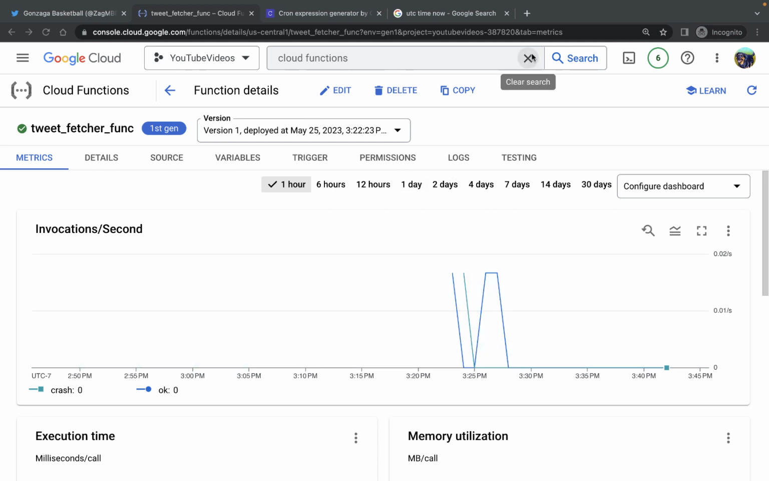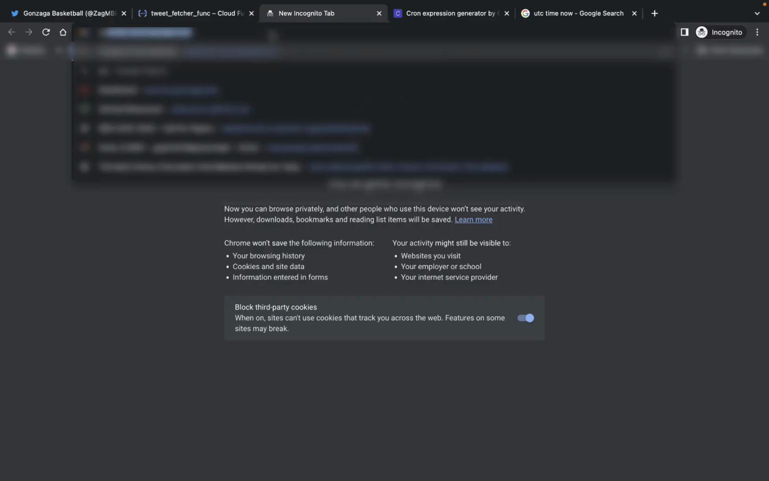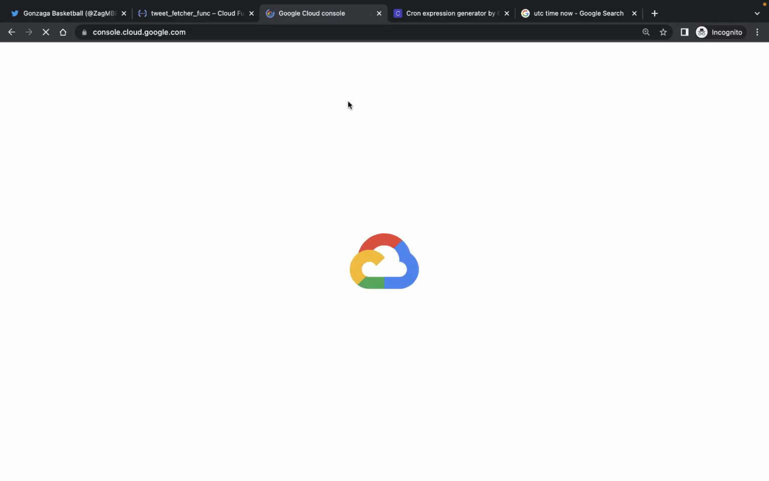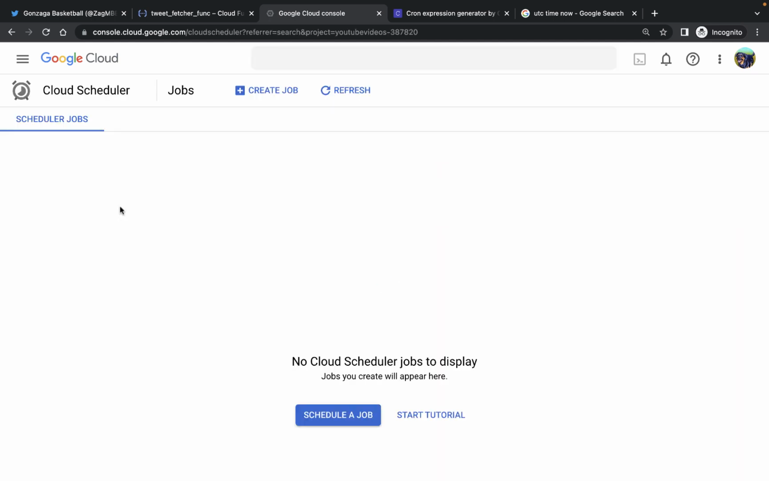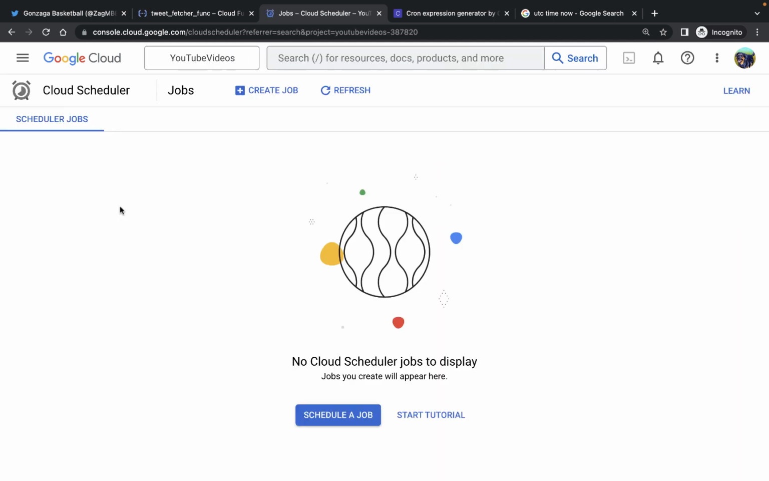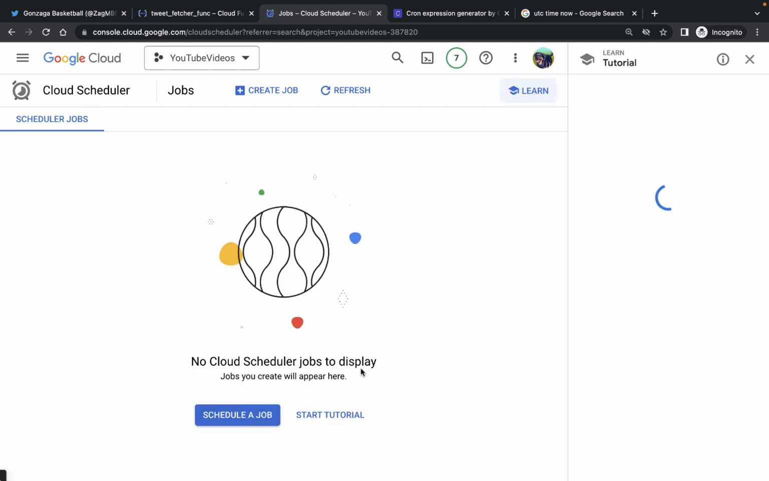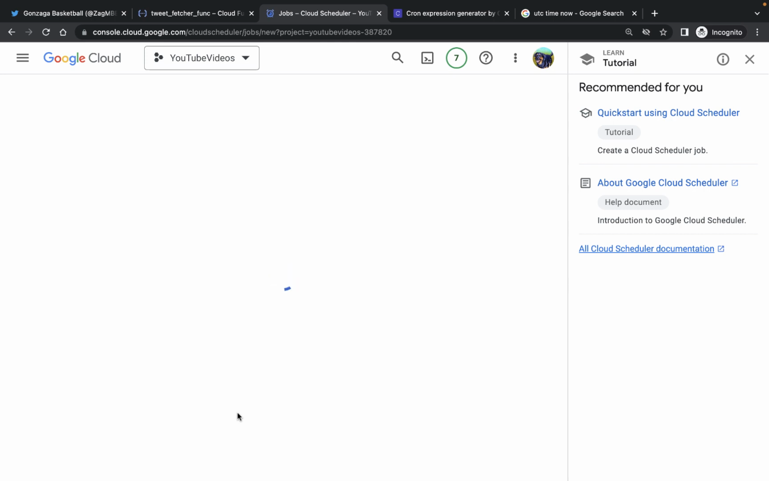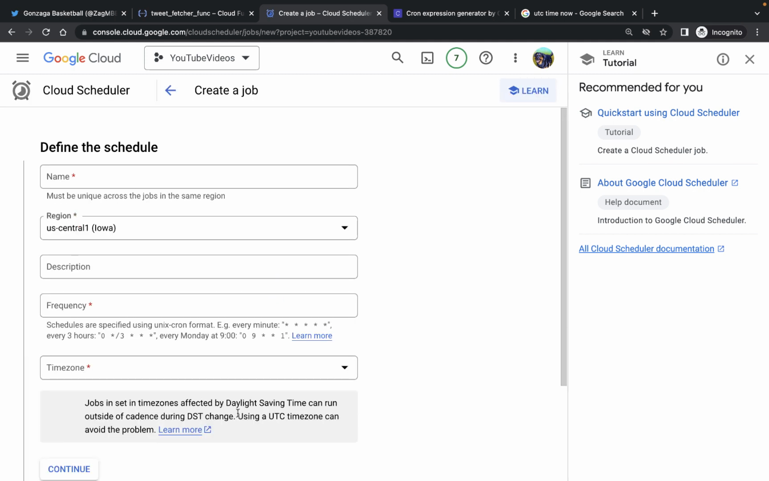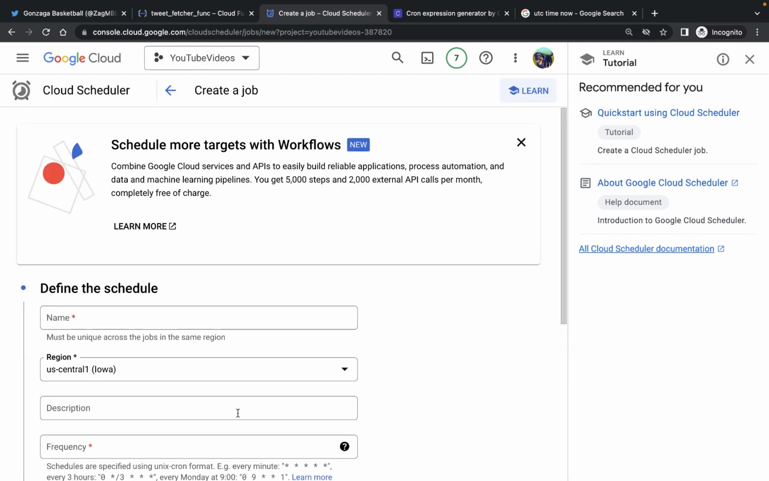Now what we're going to do is open a new tab and go back to console.cloud.google.com and this time search for the Cloud Scheduler service. Once that loads, we see in the center of the screen, no Cloud Scheduler jobs displayed and the option to schedule a job. So we want to click schedule a job. Essentially with Cloud Scheduler, we can create jobs that run at certain times or with certain frequency, and they can interface with other services like, in our case, Cloud Functions.